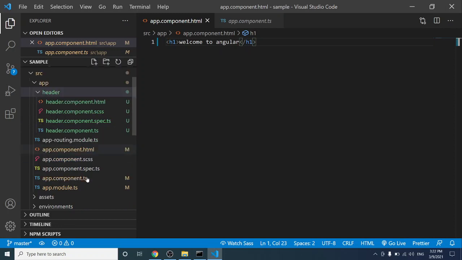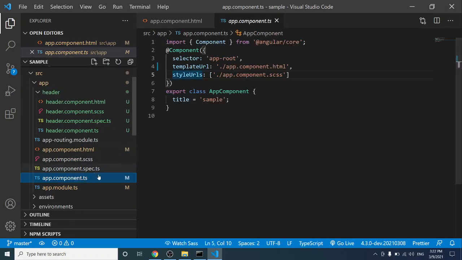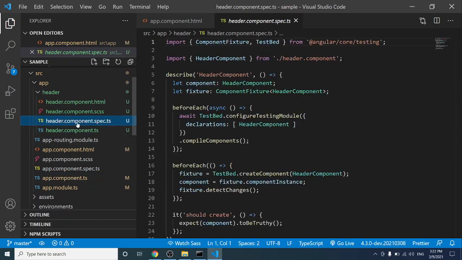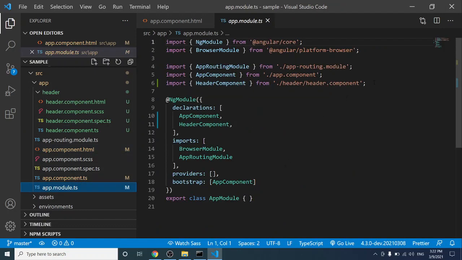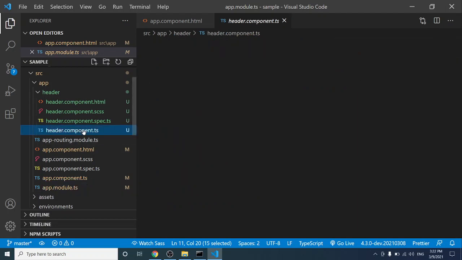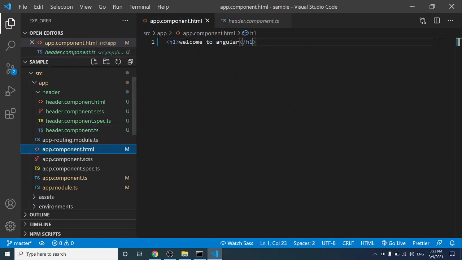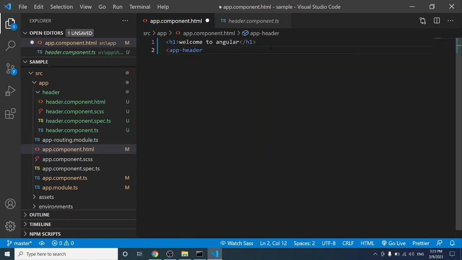So same like the app component, but the app component is the root component here, and this is the header component. So if we navigate to app.module.ts, here it has been updated with the header component import automatically, and the declarations array is also updated. If you want to use this header component in app.component.html, we simply need to copy this selector app-header and paste it inside the app.component.html. Let's save the file and go to the browser.